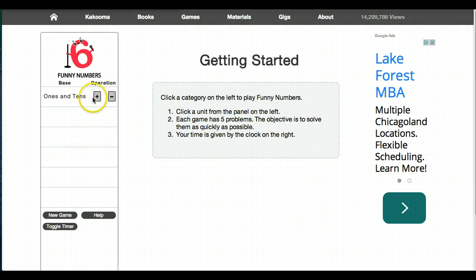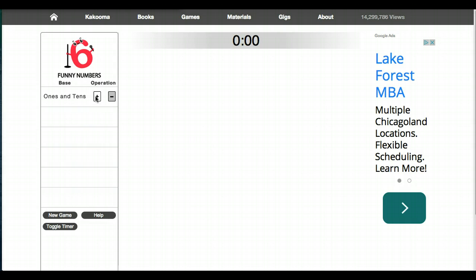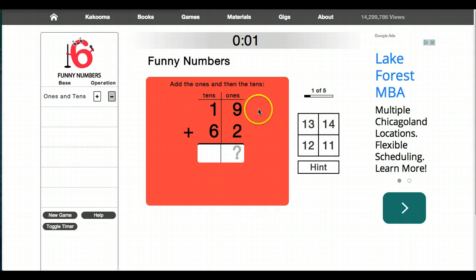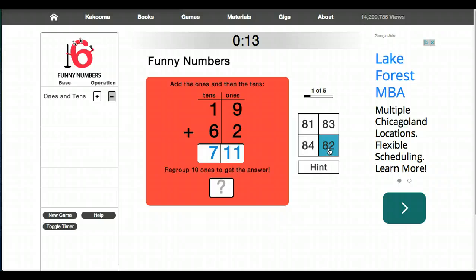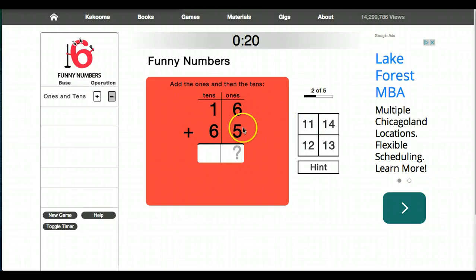We'll look at base 10 addition. So when you play Funny Numbers, you add the ones place first. 9 plus 2 is 11, but you actually write 11 on the bottom. And then 6 plus 1 is 7. And then, instead of saying 7 plus 11, you would say 70 plus 11 is 81. So this one here is 6 plus 5 equals 11. 6 plus 1 is 7. And then you would say 70 plus 11 is 81.